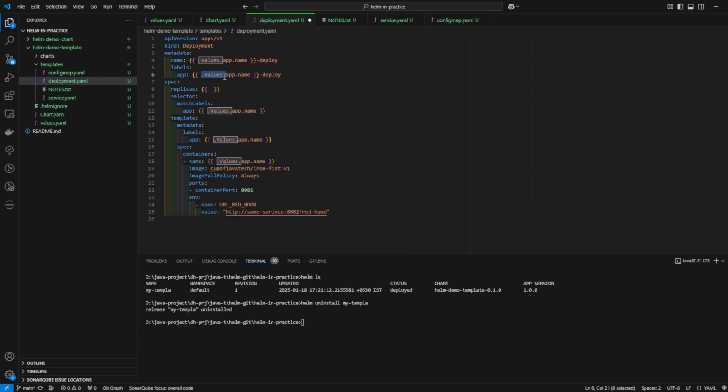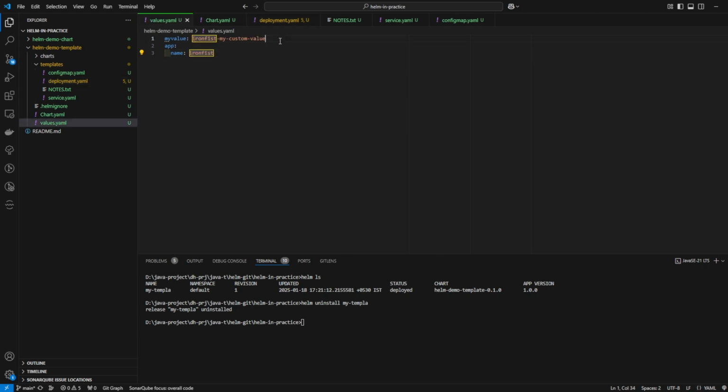So I can say app, and I can say replicas count, and I can put this value in values.yaml. So I can say this is the value as 1. Now it will take the value from the values.yaml.